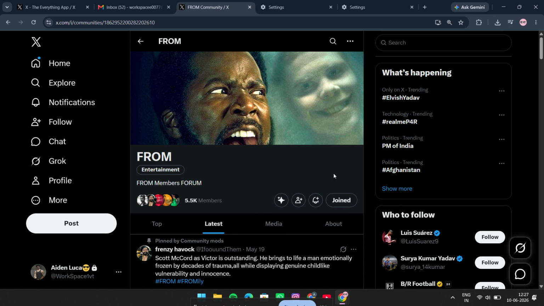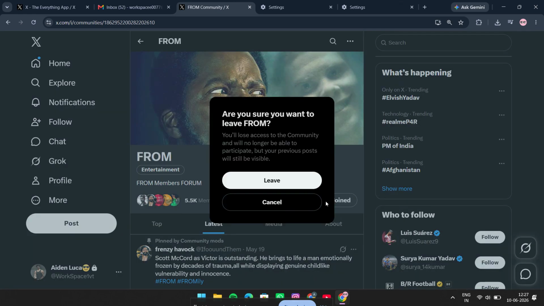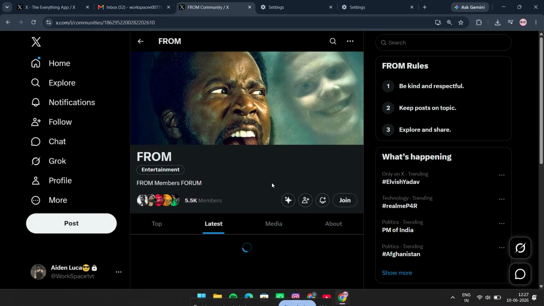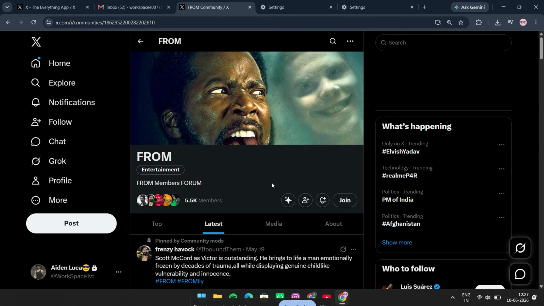After the community feed opens, look at the top right area of the community header. You should see a button that says Joined. Move your mouse over that Joined button, and when you hover over it, the option to leave the community will appear. Now click the Leave button. X will usually ask you to confirm that you want to leave, so go ahead and confirm if prompted. Once you do that, you'll be removed from the community right away.